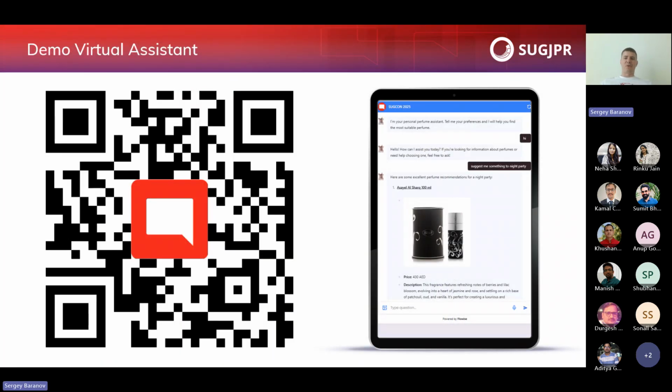So the next part of my presentation will be more technical and maybe boring. So if you're not a developer or just get bored, you can scan this QR code and try to chat with our virtual assistant live.